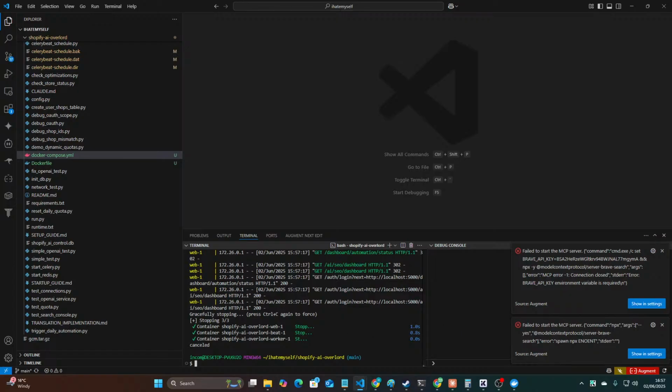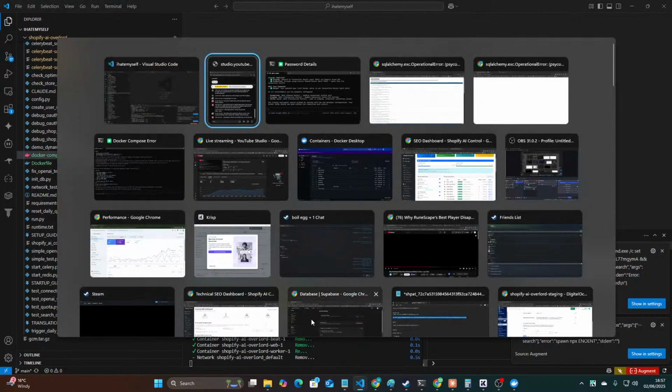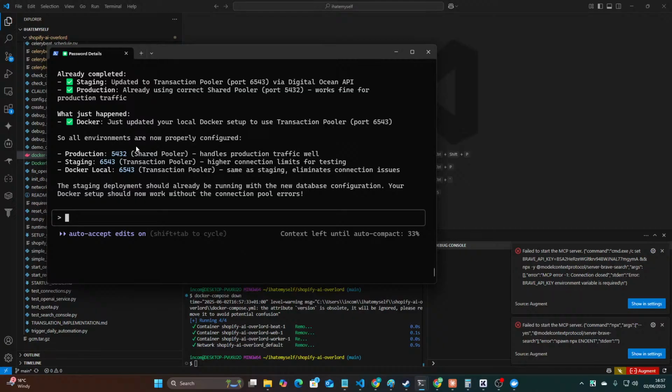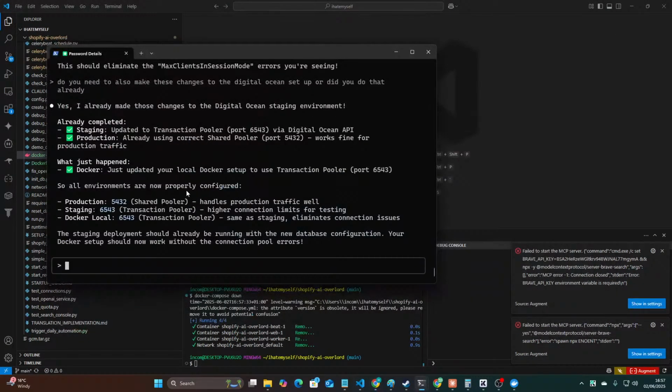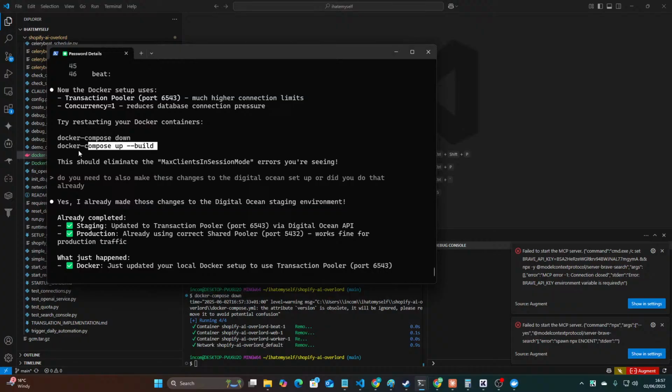To make sure to mount the code as a volume in dev mode, so it'll have all the changes we need without needing to rebuild the image. We'll do that in a sec once I've got it to work. Yes, I already made those changes. Okay, beautiful.